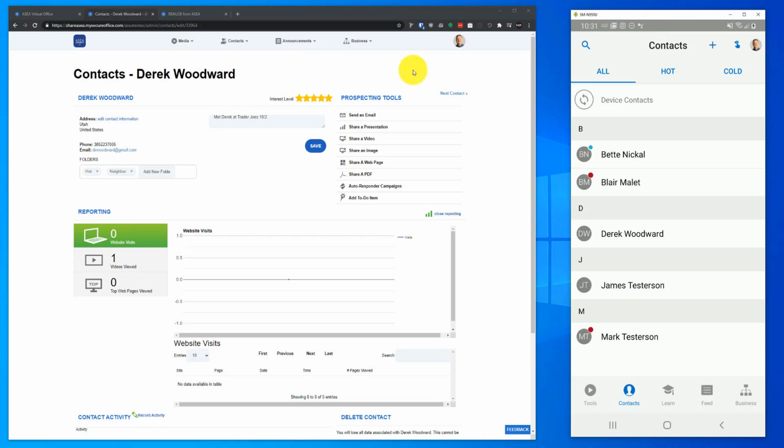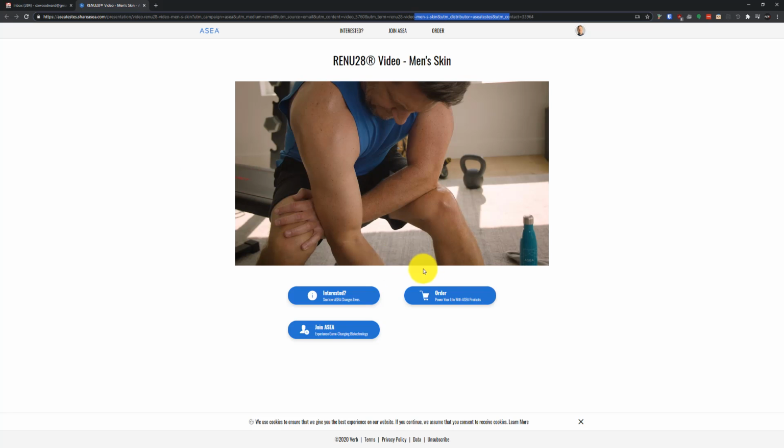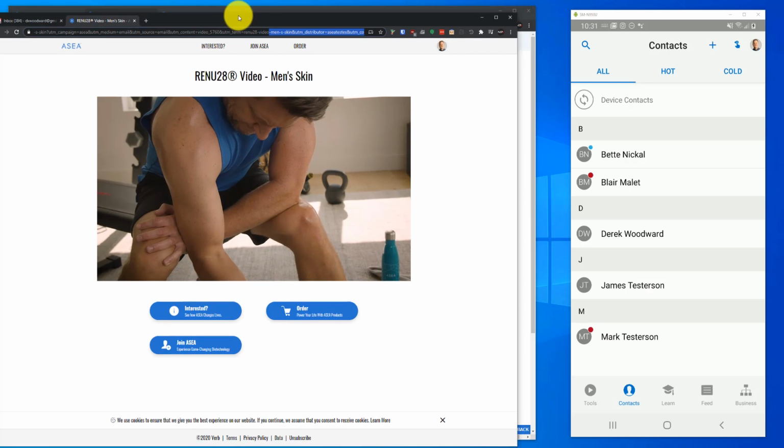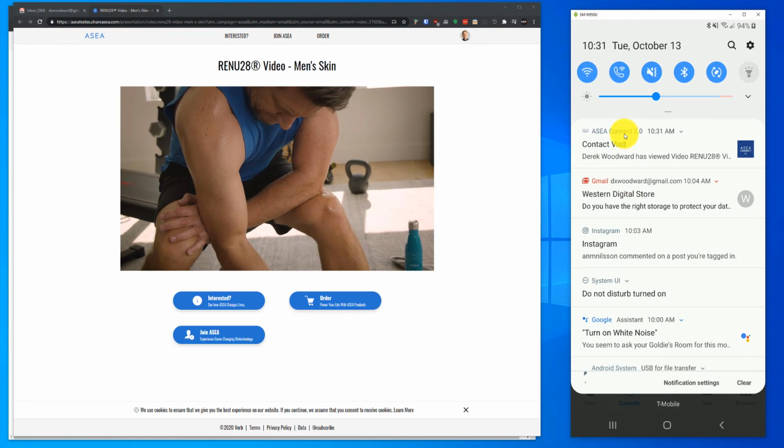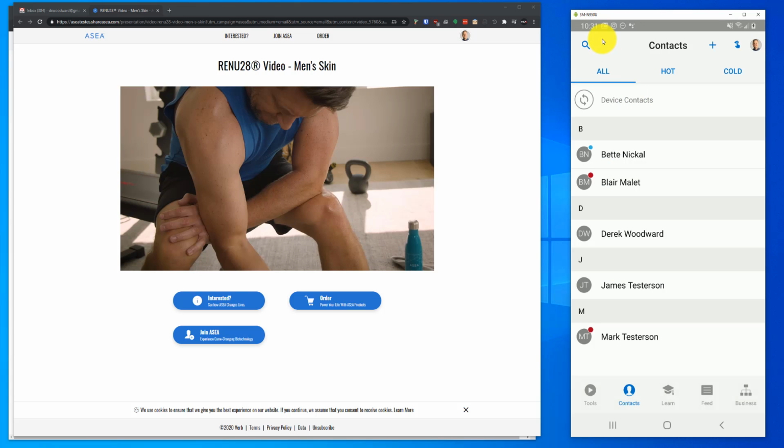So just like that, we got that follow-up. And if you're not aware as well, as your contacts and prospects click on these little buttons and information in here, your app is also going to get an alert. So if you pay attention here to the app, let me go ahead and clear this out. You'll be able to see another notification when I click on the order button here.